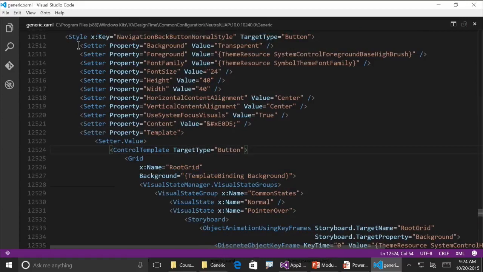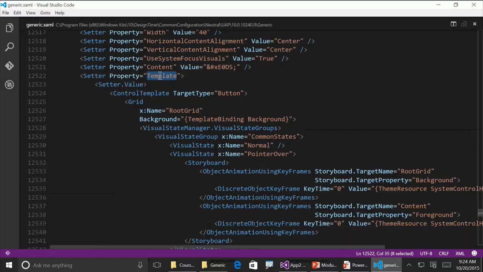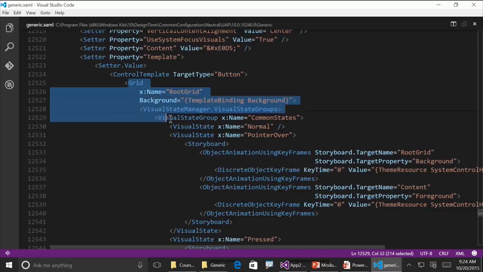You can see it has its default styles right here: its default background, its default foreground, and so forth. And then it goes in and sets the property of template. Remember, we get that from control in our lineage. Inside the template, we set a control template that's targeting button, and then we build it out to look however we want, starting with a grid in this case, right? Your control might be different. Many controls do start with grids. Most do, it seems like, but yours may not. It's really up to you.